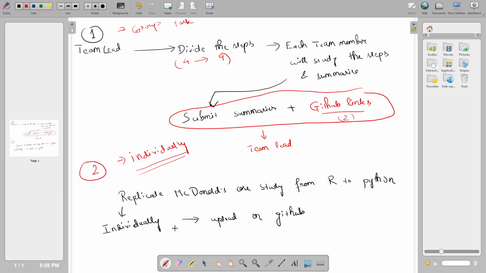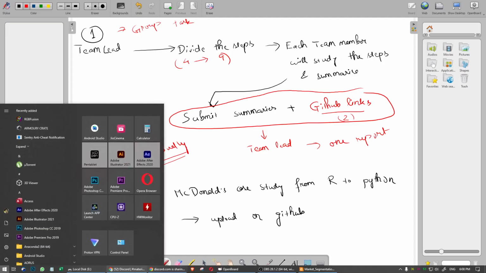Then you upload the files, whatever you did in Jupyter or PyCharm or any IDE, to GitHub, and send the link to the team lead. Then you have to compile all this into one report and submit it. So that's fundamentally what you have to do in the second project: summarization and the code replication.